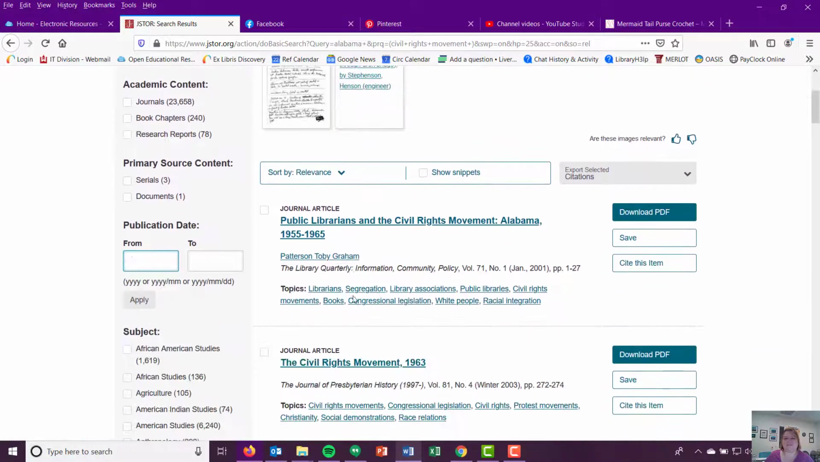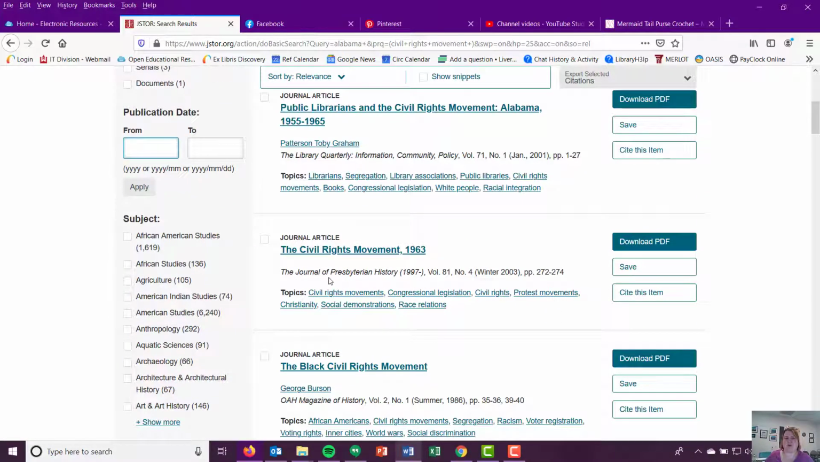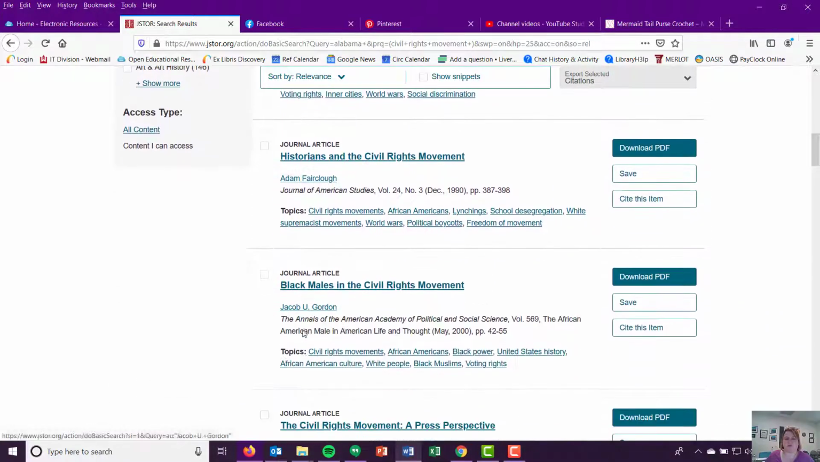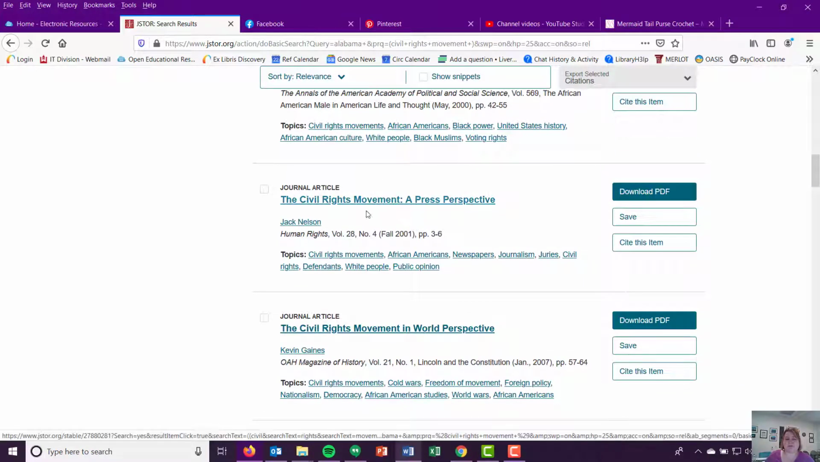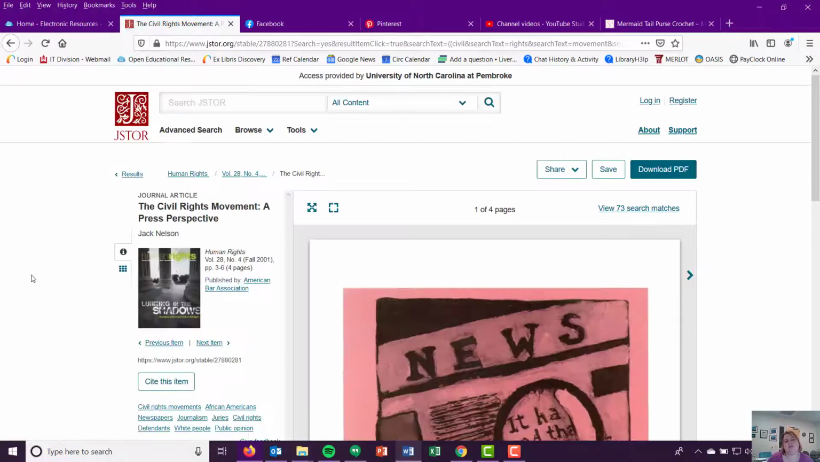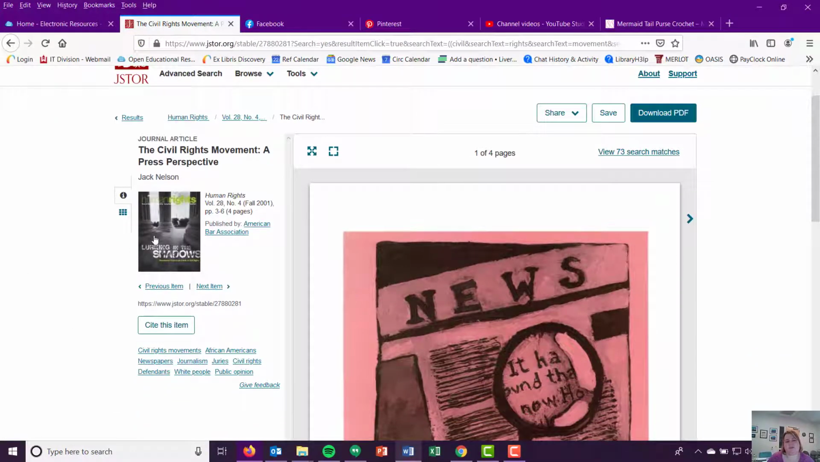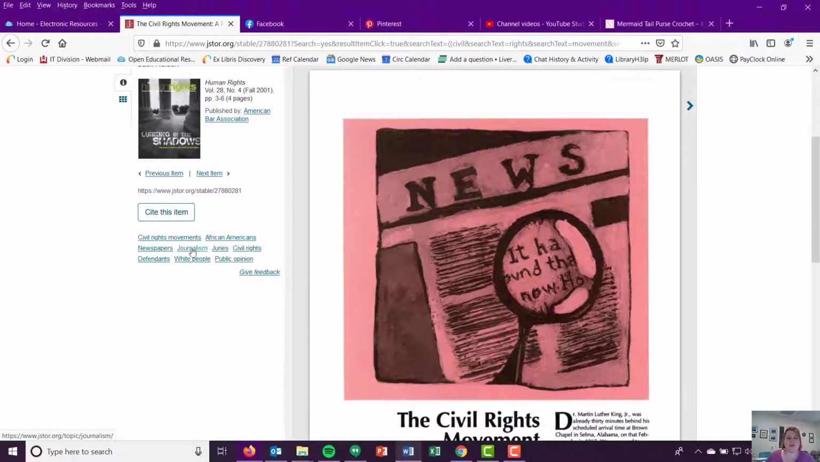How to access this? Same sort of thing as everywhere else. Browse through, you can see you get to these journal articles. So, Civil Rights Movement, a press perspective. Okay, so click on the title, you're going to get more information about it. So you get that bibliographic info of what is this article, who wrote it, what journal was it published in. Over here on the right, you get these subject headings as well.